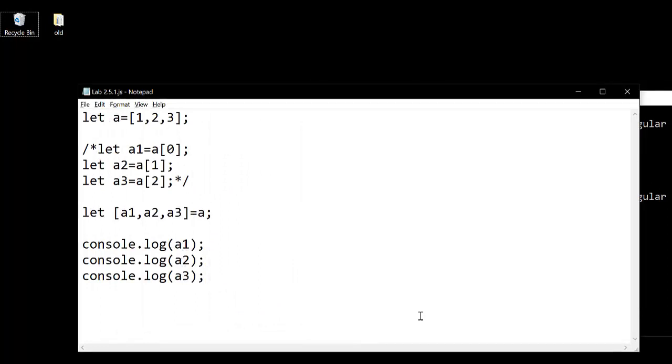Now if you want, you can only extract part of the array. For instance, if you simply say a1 comma a2, it will simply take the first value into a1 and the second value into a2 and simply ignore the third value. And if you want, you can also use the spread operator here. It means one will go to a1 and everything else will go to a2. Now when I execute this code, you will see that a1 will display 1 and a2 will display another array with two values 2 and 3.